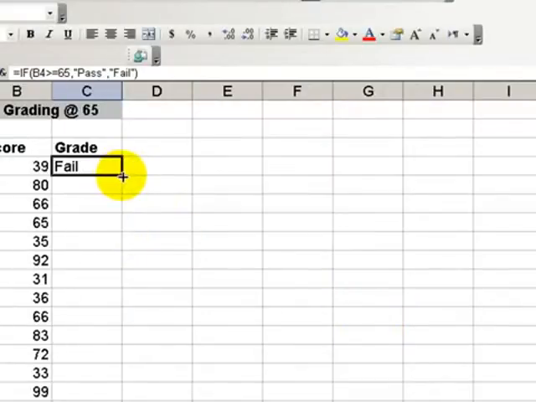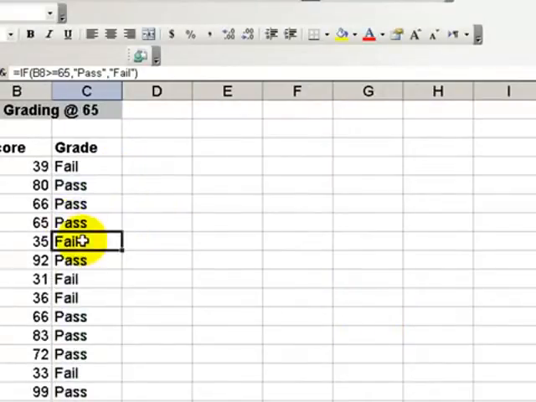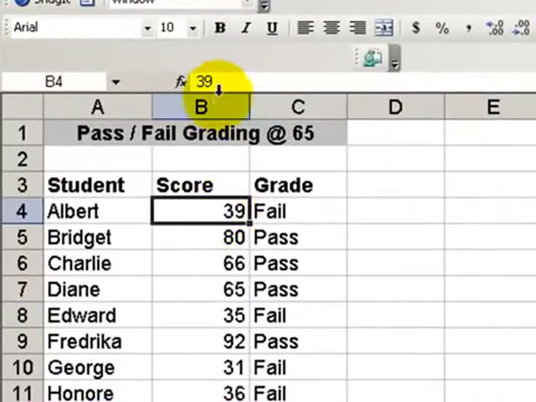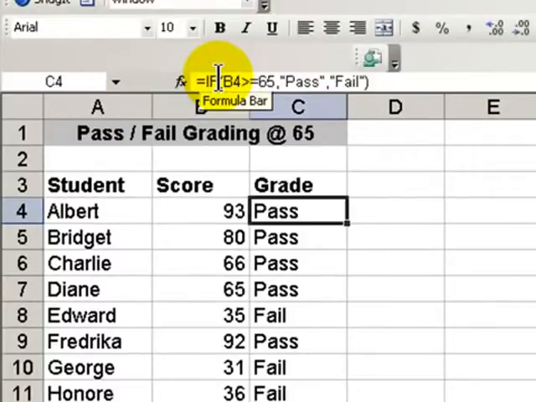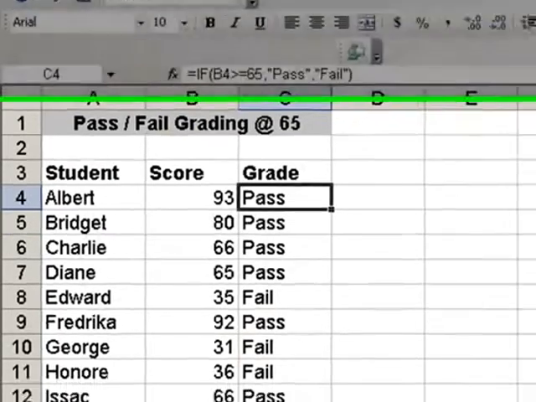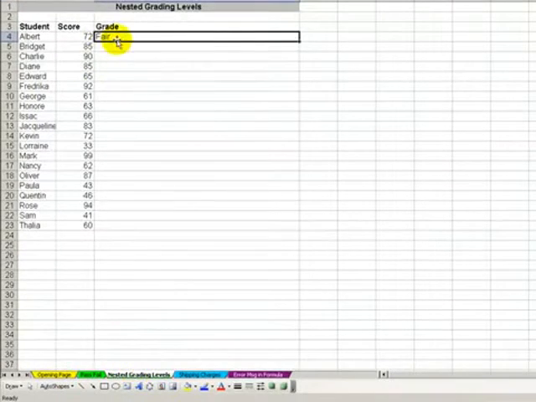Now it's a simple matter of just double clicking to copy this all the way down. Should we discover that there was a mistake, that this was backwards, it should have been 93 rather than 39, then we'll see that we have a result of pass. Okay, if we want more nuanced grading, we can still use the IF function.